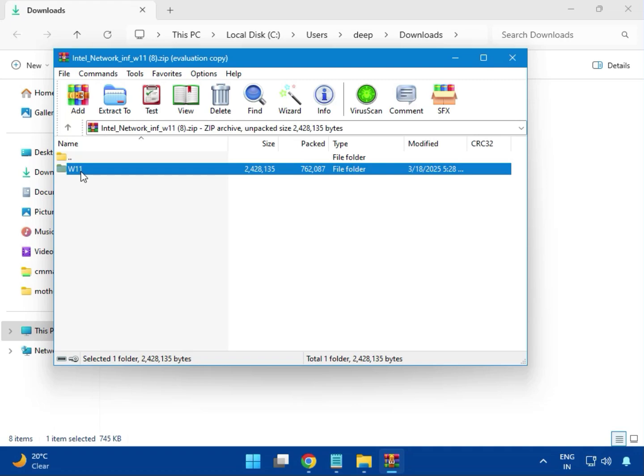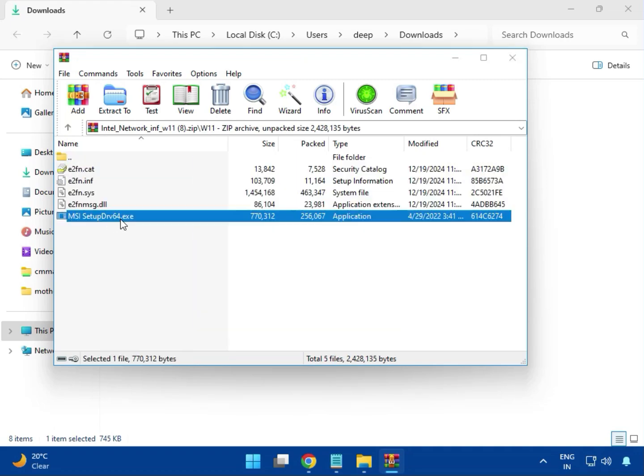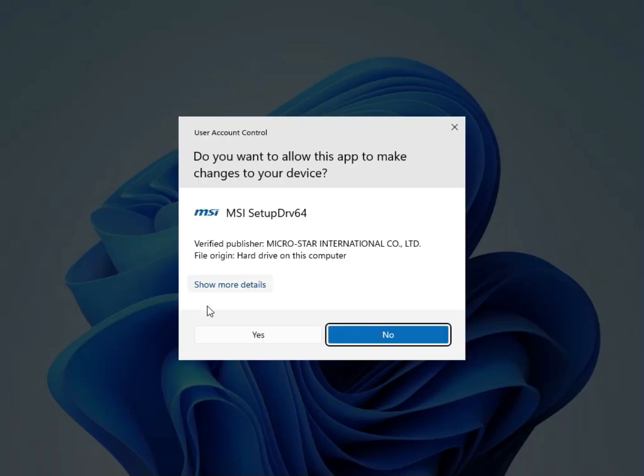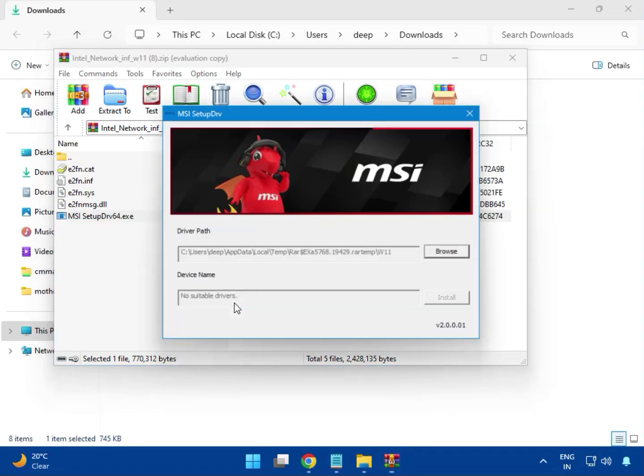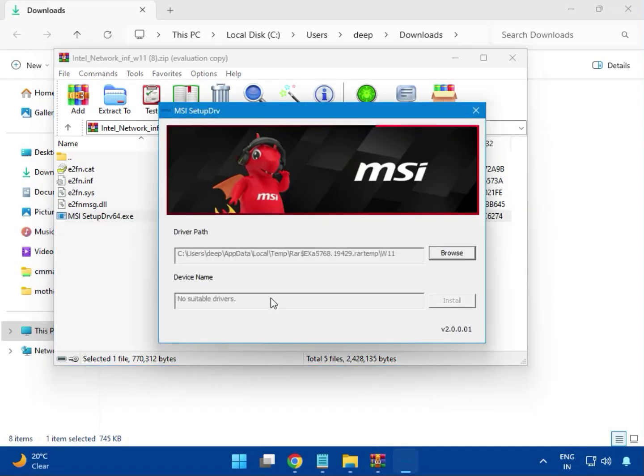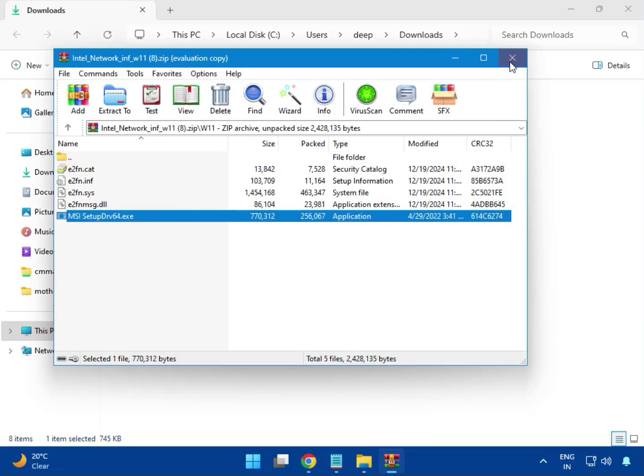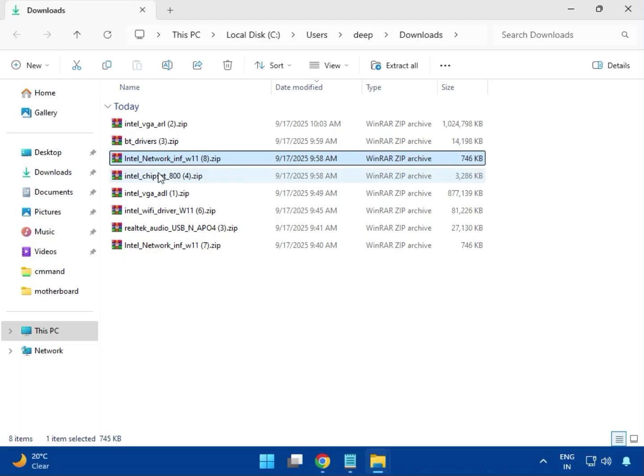Then the network driver, LAN driver, just double click to open, and Win11, double click to open. This is the setup, the same exe format, and then click yes. Now you can see it starts installing. When you get a 'no suitable driver' message, just click install, and after the install, just close it. This is the 10 GB per second driver.